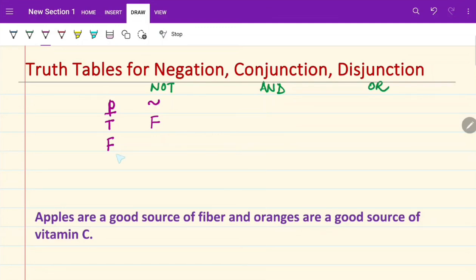If the statement was false to begin with, when we negate P, it will take the opposite value. That means it will become a true statement. All right. So that is the truth table for negation. It's a fairly simple and easy to remember truth table.